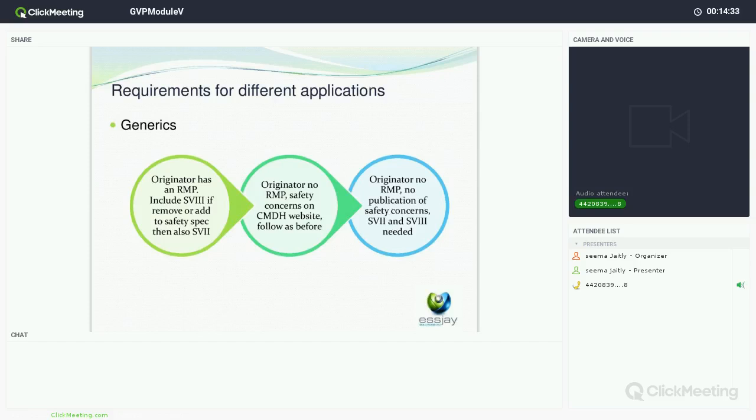But if you, as a generic, decide, because you may have additional data, additional information, you may decide to add or remove something from the safety specification. If you do decide to do that, then you will also need to submit Module 7, which is the detail behind your important risks and your missing information.